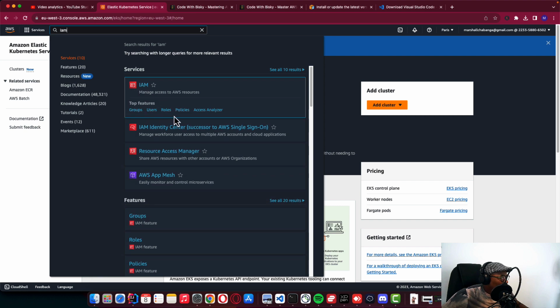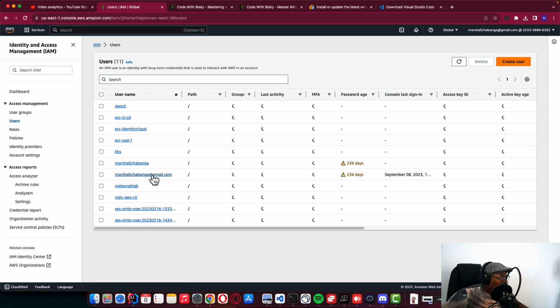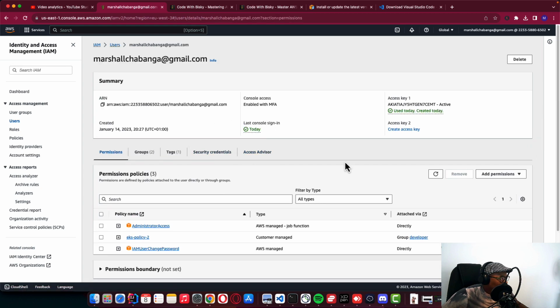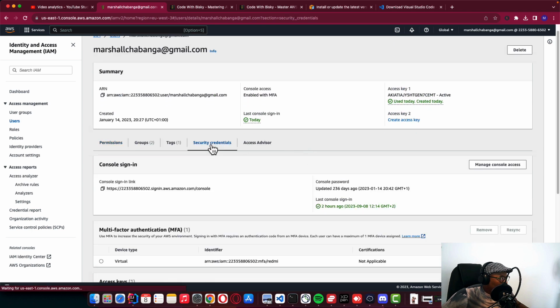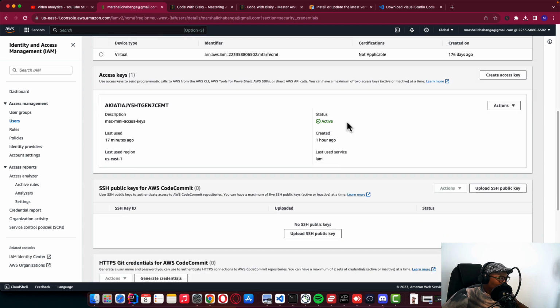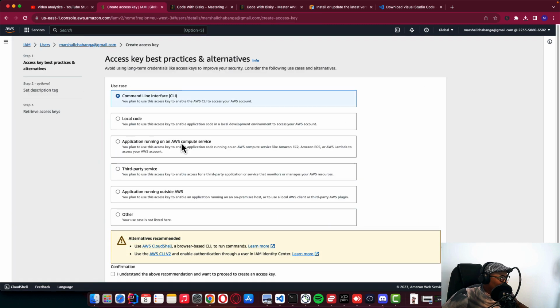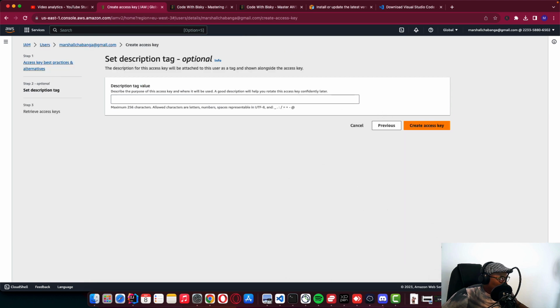You have to follow. We want to go to users. Based on the user that you are using to log in, make sure you go to security credentials, and you can create a new access key. You can come here and select command line and click next, and you enter your description here.